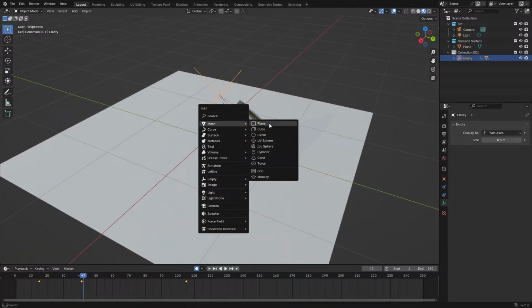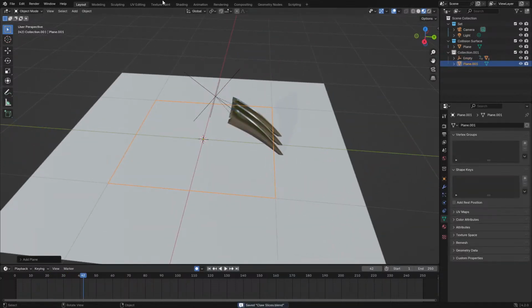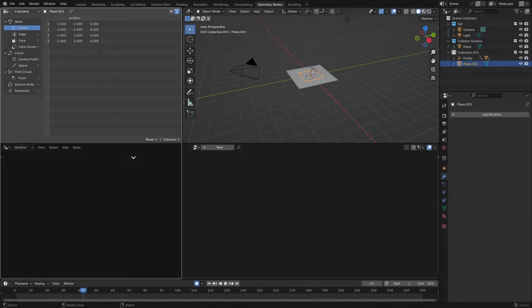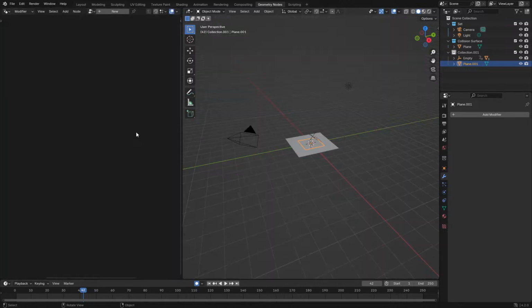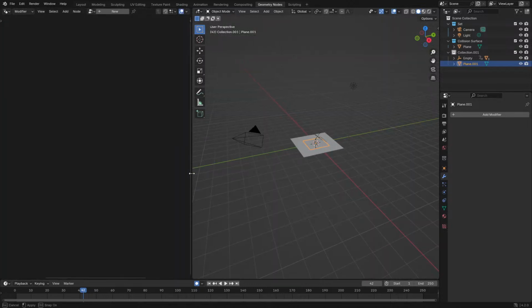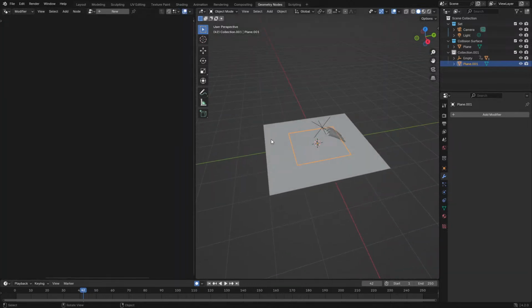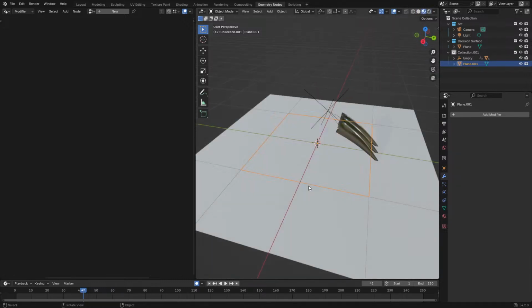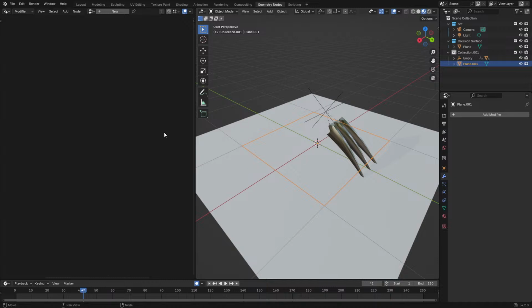So, let's go and add in a new plane. Let's also save the file. I'm going to be saving the file quite often because 4.2, which is the current version of Blender that I'm using, has been rather unstable in my experience. There is a Blender 4.2.1 version coming out, which hopefully will fix a lot of the issues, but just erring on the side of caution for now.